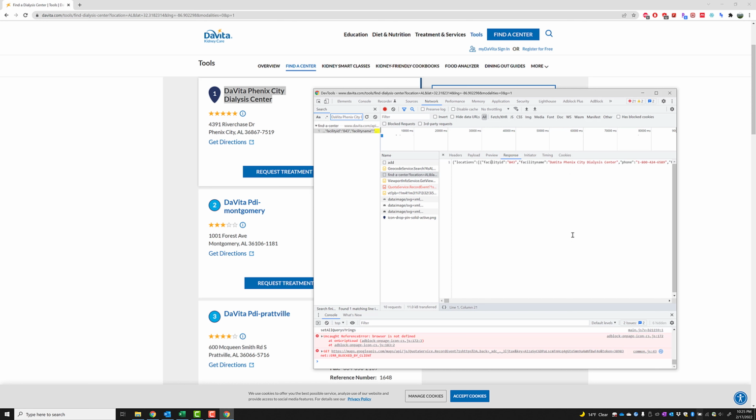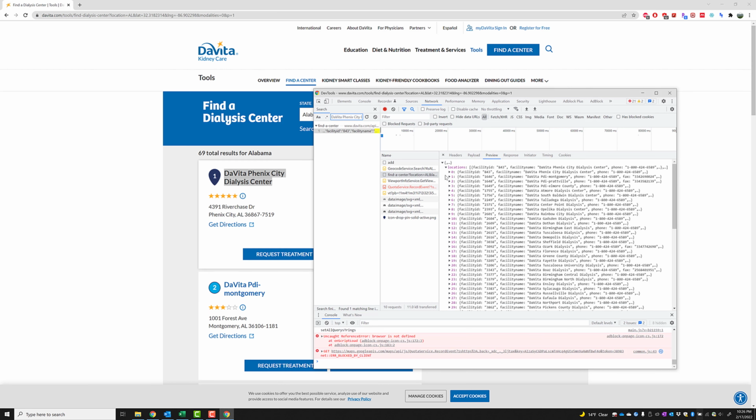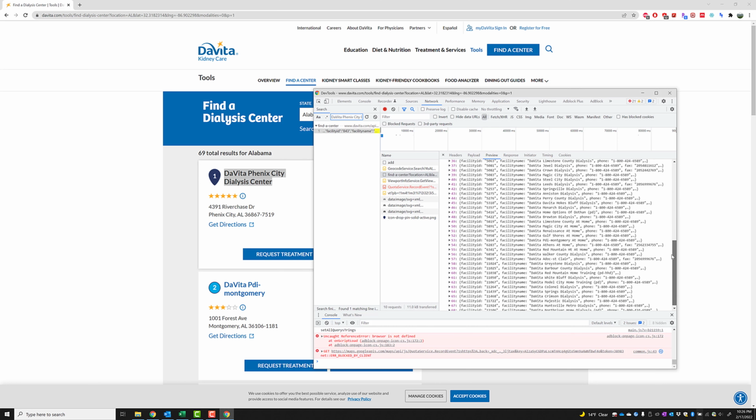On this smaller window, remember to click on Preview. By default it is going to be on Response. Click on Preview, and you will see all the different locations. The first location ID is 0. In total you have 69 locations in Alabama. That's how you can confirm: 0 to 68 are 69 different locations.